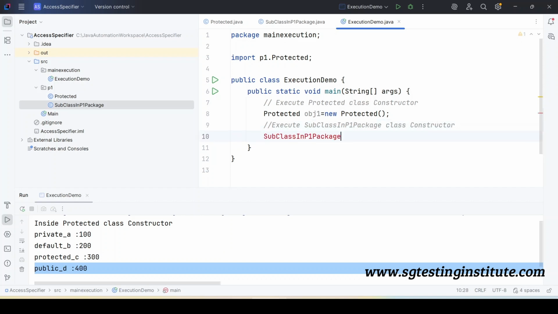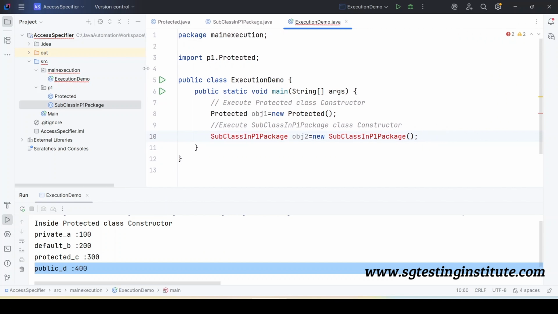Constructor. So again, we need to create obj2 is equal to new subclass in P1 package. It starts giving the compilation error. Already we are aware about this, this is the reason we are supposed to import this particular class, because subclass in P1 package is available in P1 package, but we are trying to execute in another package called main execution package. The class name is called execution demo. That's the reason we should import.